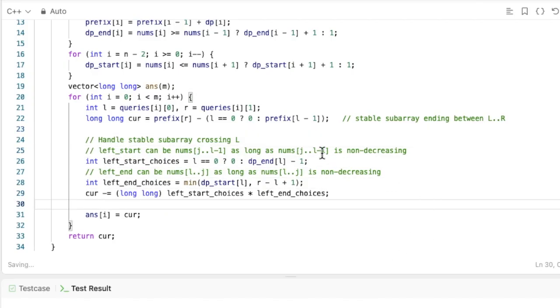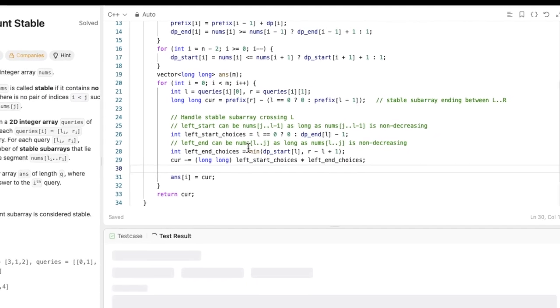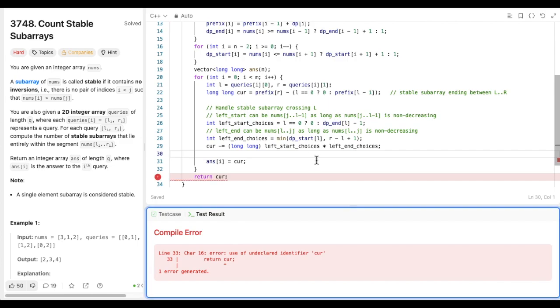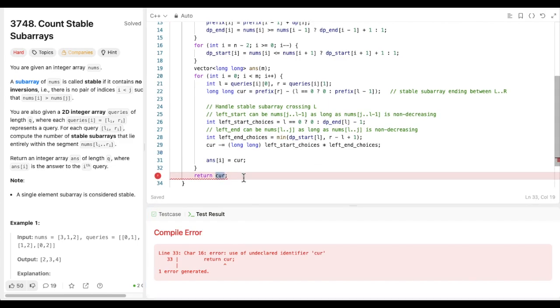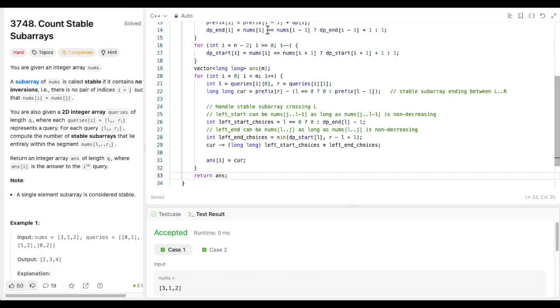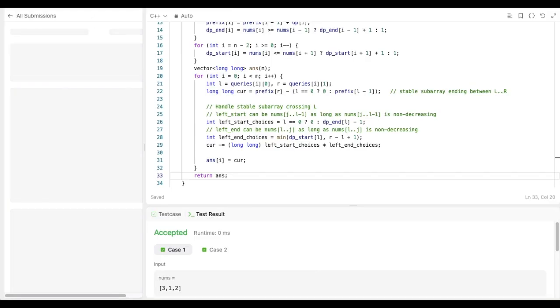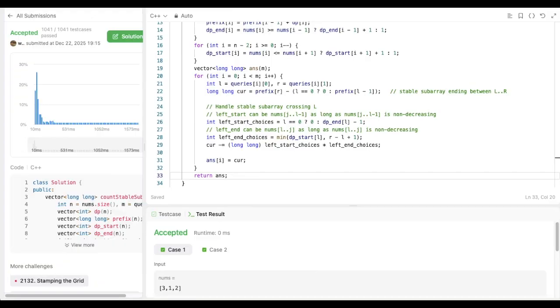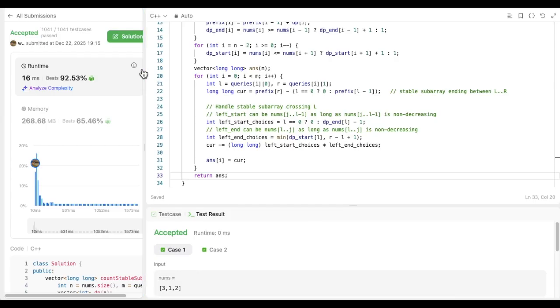Okay, so let me try to run the code. Okay, return curse not. We should return answer. It's a typo. Run again. Okay, let's try to submit. Okay, accepted.